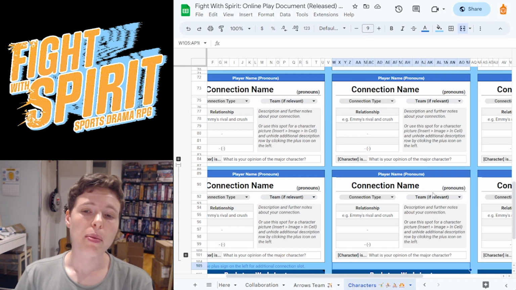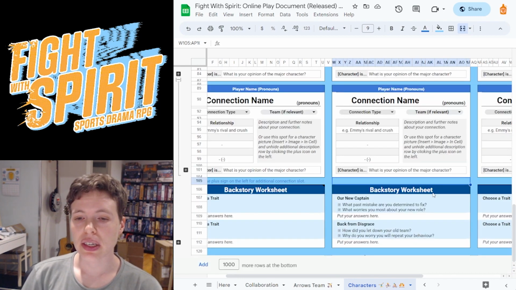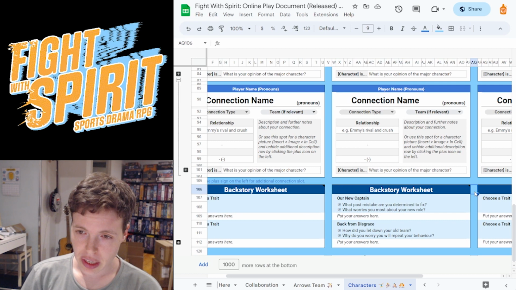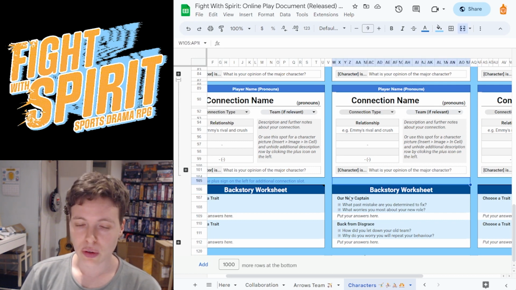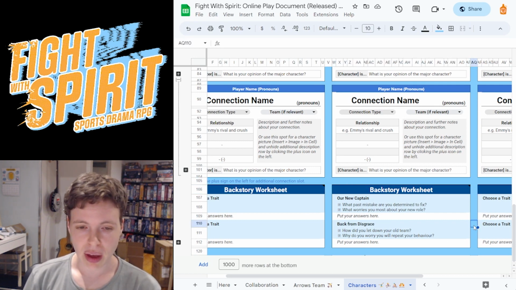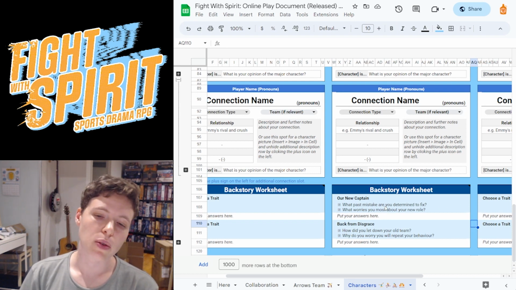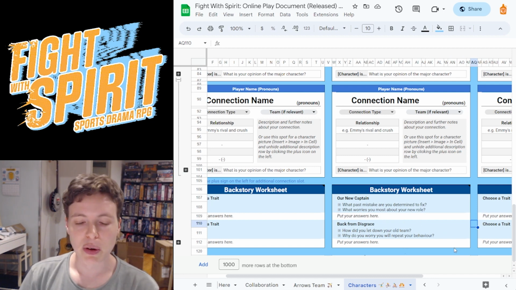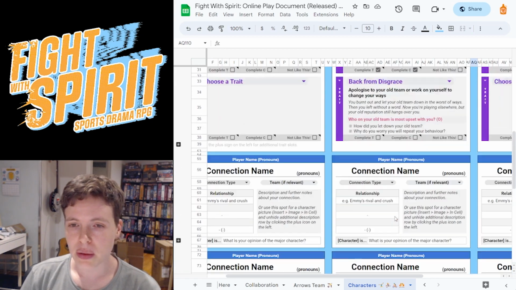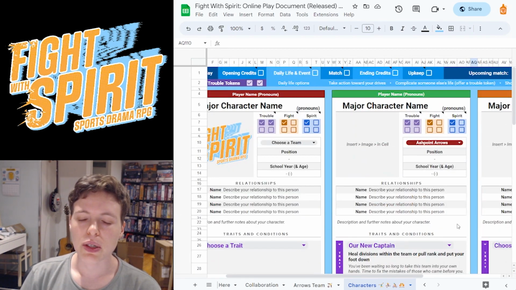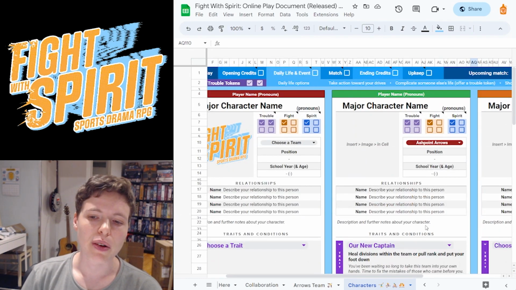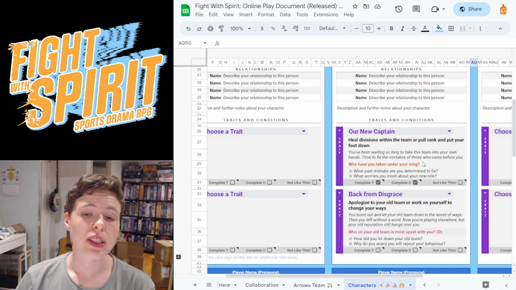Underneath that, there's just one more thing in the major characters section, and that is the backstory worksheet. And you'll only use this during backstory and also if you add a 3rd trait during the game. And it's pretty simple. It just contains the backstory questions from your trait and then some room for you to put your answers. So you'll have this for reference, but also you can take the most salient points and put them up the top in the description and further notes section about your character. So that's everything from major characters.